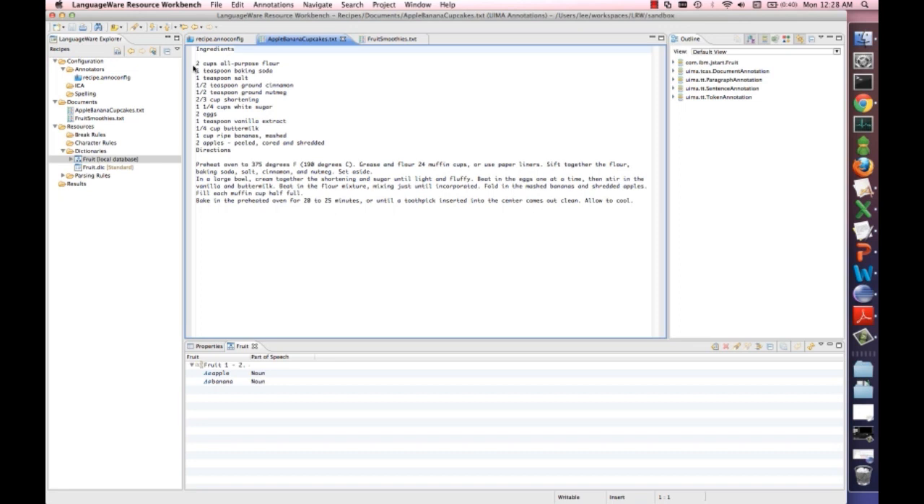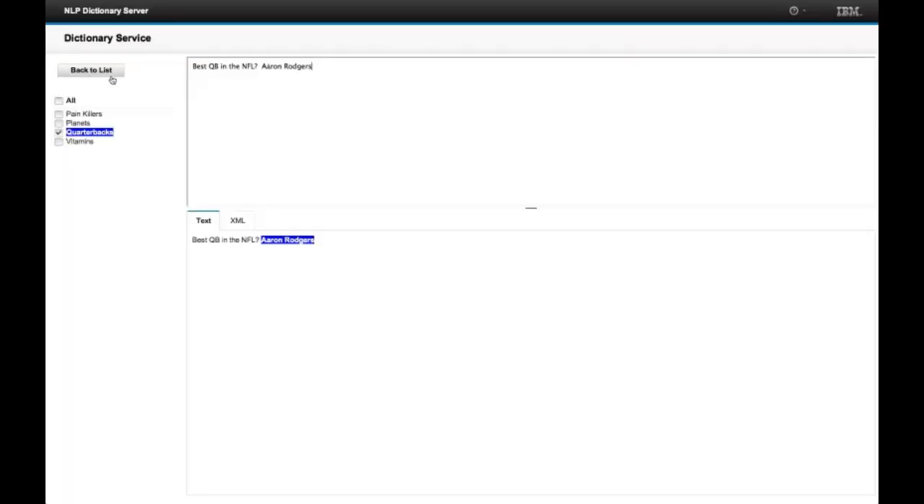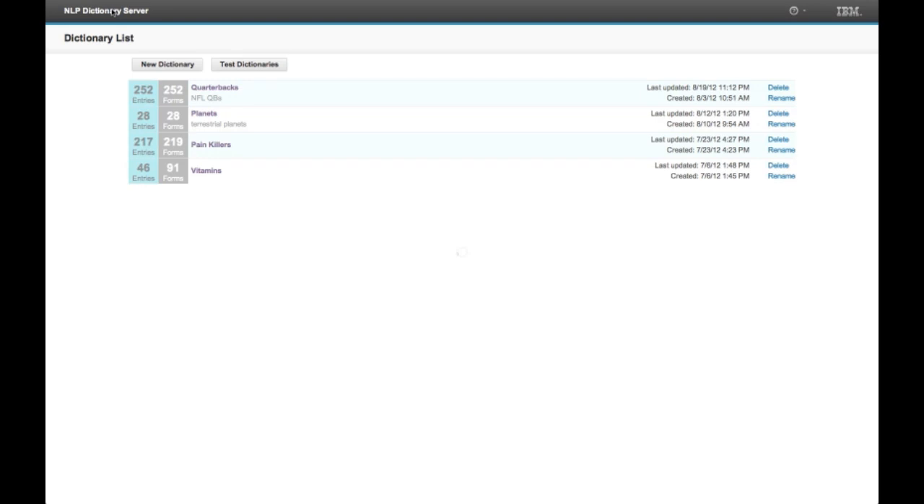In this case, we have a fake project created for annotating recipes, and it includes a single lexical dictionary. Let's see how we can use the NLP Dictionary Server to externalize the fruit dictionary from this pipeline so that, even after deploying the pipeline to Content Analytics Server, we can collaboratively improve on that dictionary without needing to repackage or redeploy with each dictionary update.